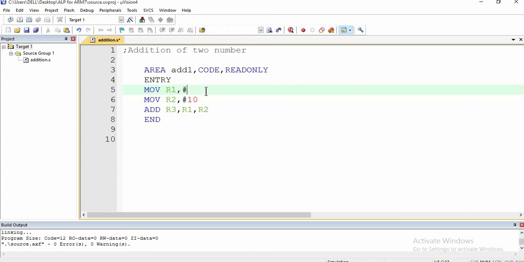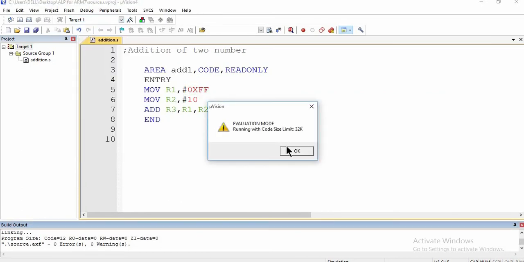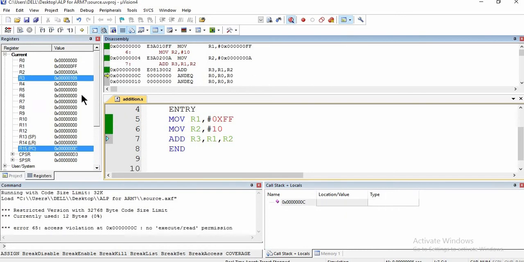When I give FF, remember that caps lock should be on for FF. I save it. It should be 0xFF. The hexa number is given in this way. Okay, I will save it and compile it. 0 errors and 0 warnings. I will start the debug session, and it will accept it correctly and give the result correctly.